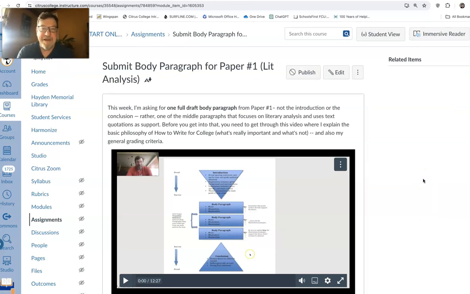I should get 1 body paragraph for paper number 1 of your literature analysis. There will be 3 body paragraphs. My strategy is that if you can do 1 body paragraph well, in other words, submit and resubmit until you get the full 10 out of 10 points, then you will basically know what you're doing, and you can use this as a model to write your other paragraphs.